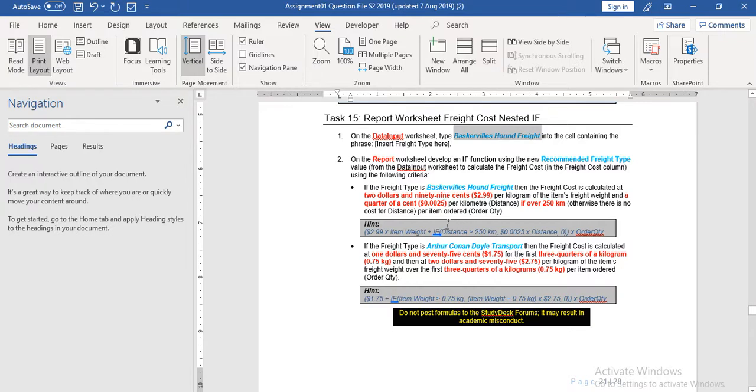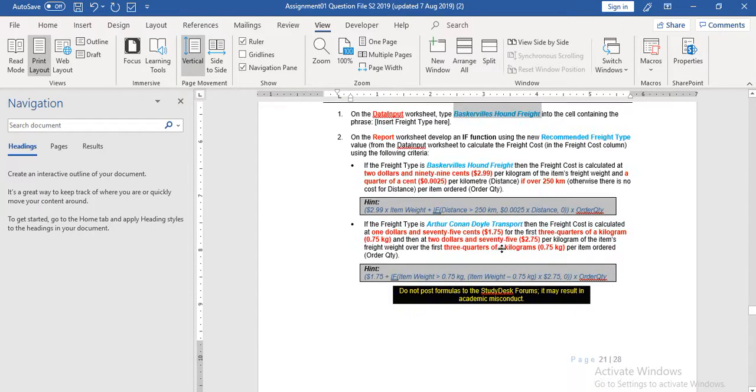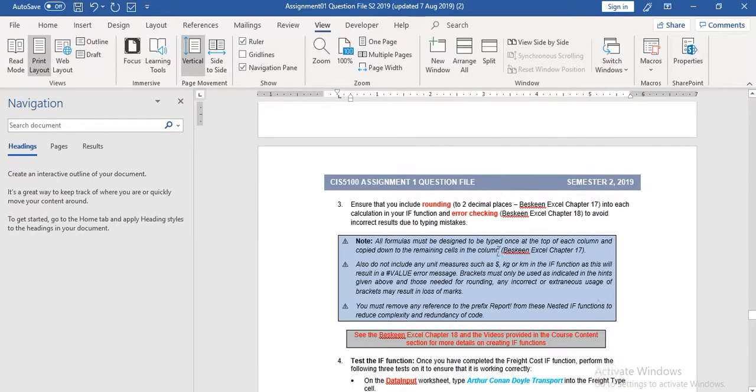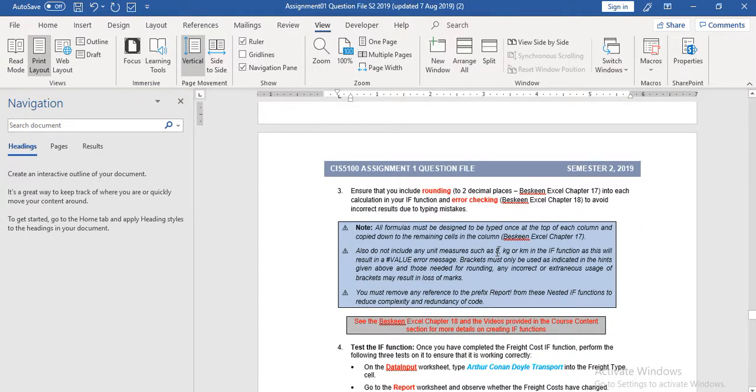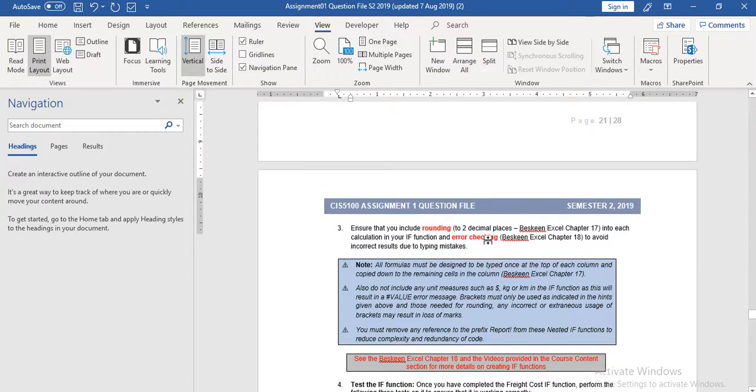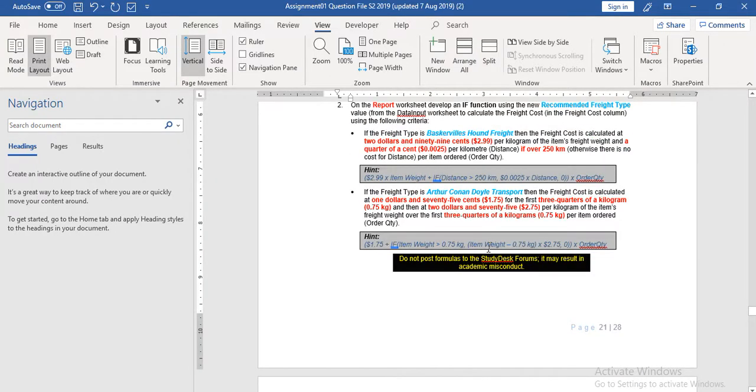Calculate column. How it should be like: $2.99 into item weight plus, if distance is greater than 250. Two conditions, only two conditions or more? I need to check. Decimals should be rounded off to 2, so we start with round. That's fine, it's easy to fix.